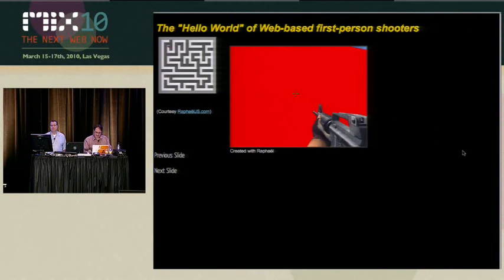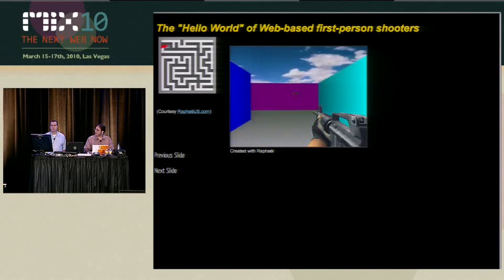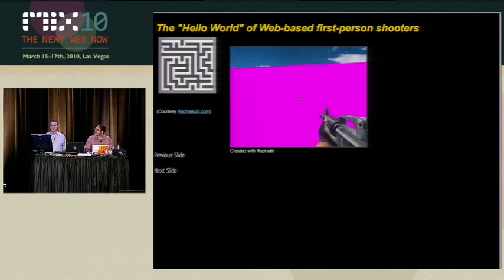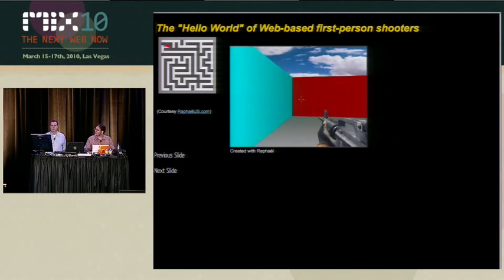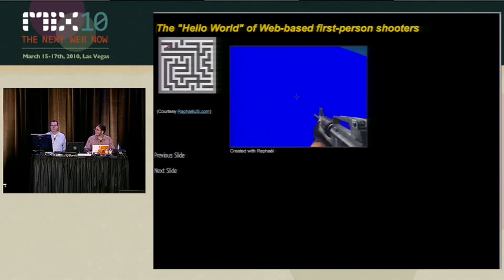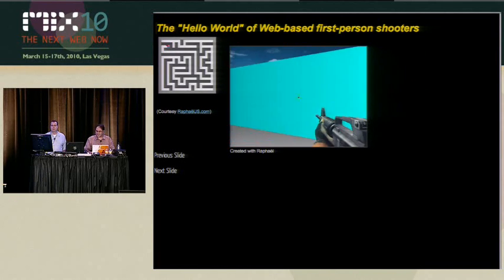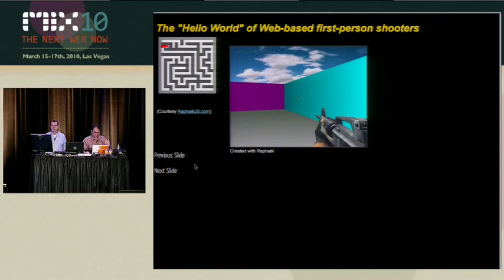Okay, so this is sort of the hello world of vector programs on the web, and it's just a little shooter, a little 3D shooter. It's not fully realized, but it's running in SVG. There's a similar demo for Canvas, but it's just to show you can make games in SVG.